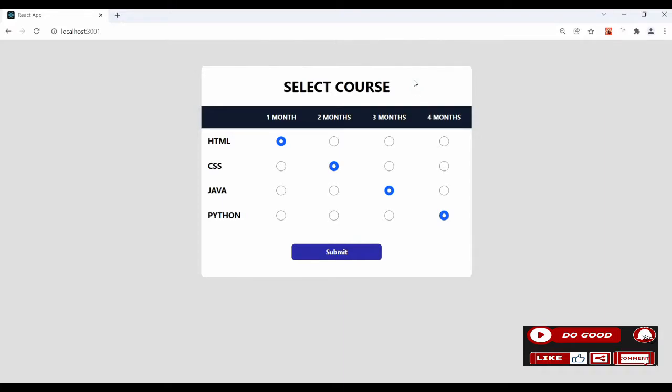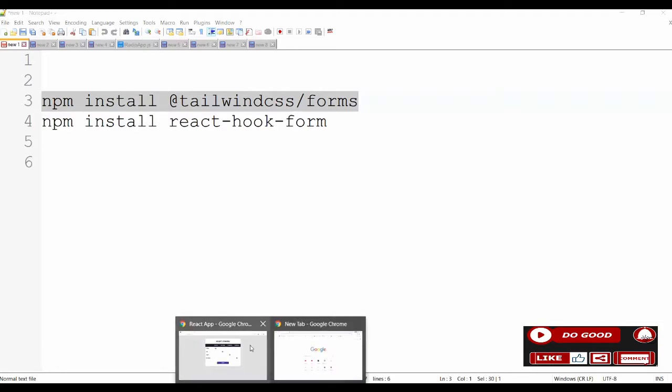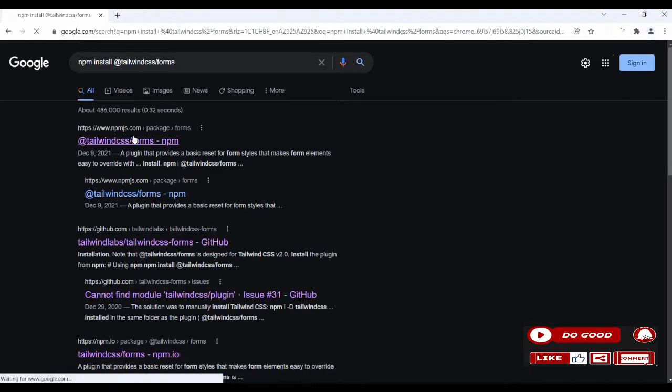So like that guys, let's develop this using React Hook Form version 7. If you want to type along with me, kindly install the following: npm install Tailwind CSS forms and npm install React Hook Form. Now a quick one with it, npm Tailwind forms. Let's go to Google, then paste it there, then check the npm out.